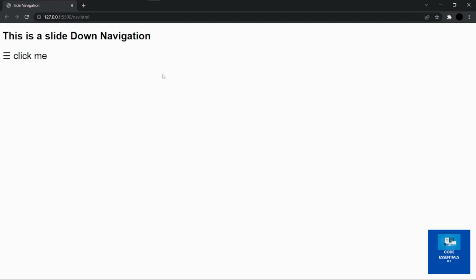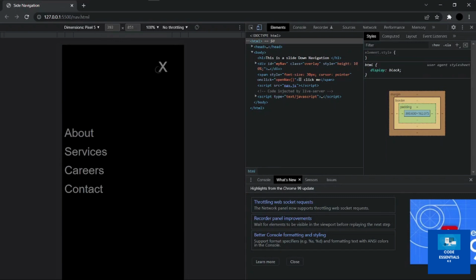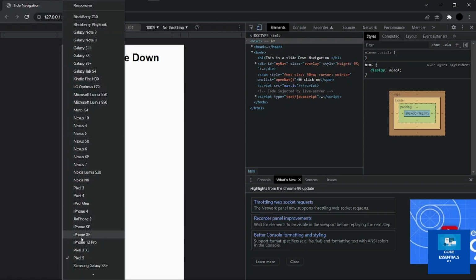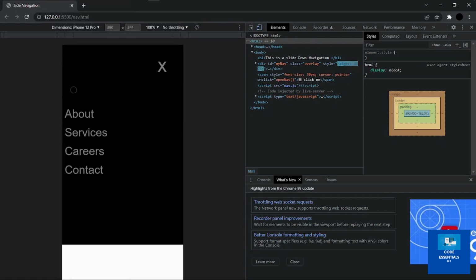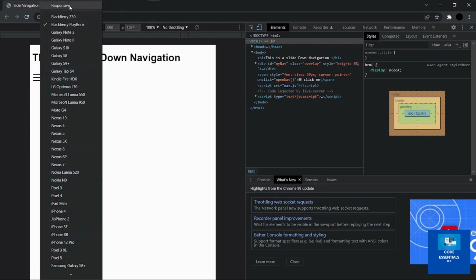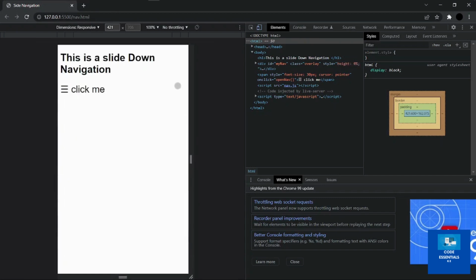This project is also responsive, so we can right click and inspect. As you can see, we are using Pixel 5. When we click on the click me icon, it drops down 100%, which means it covers the whole of our web page. Then we can close. Let us try iPhone 12 Pro. It is also responsive. We can also try responsive mode, and it is actually responsive. So without wasting much time, let's jump right into building this nice slide down navigation.